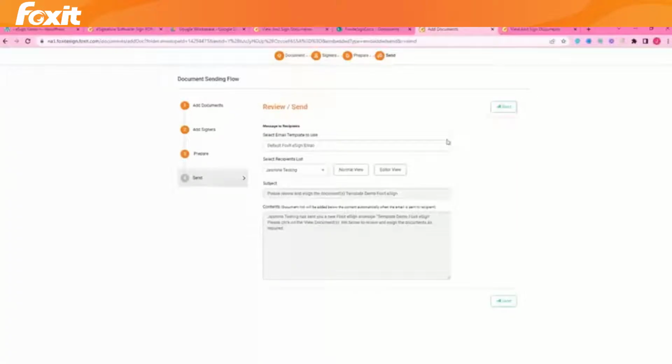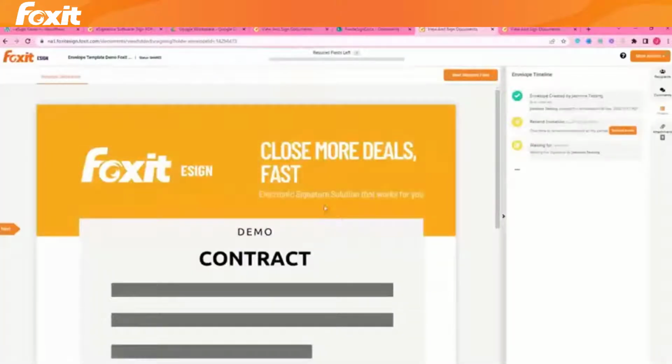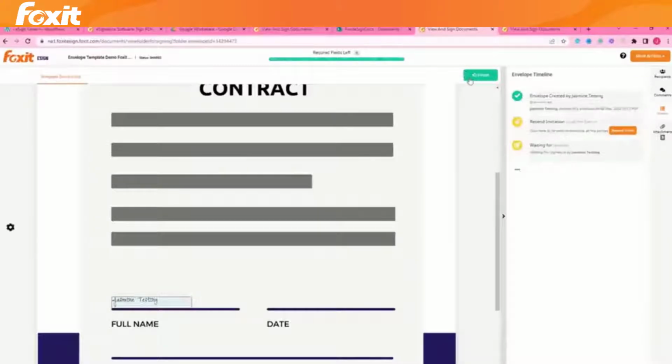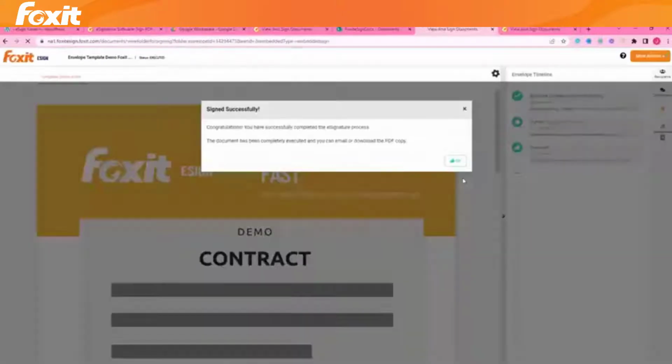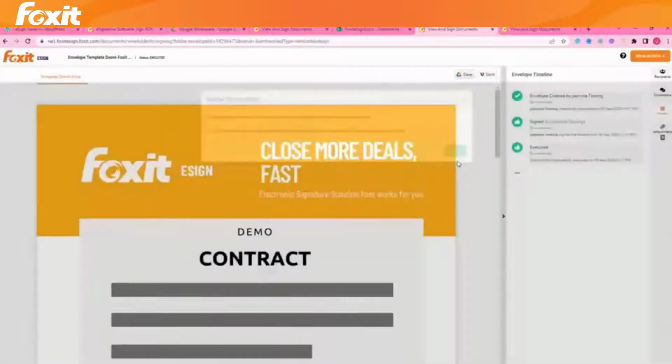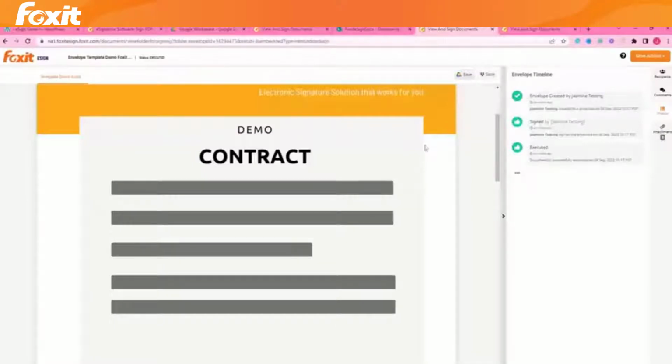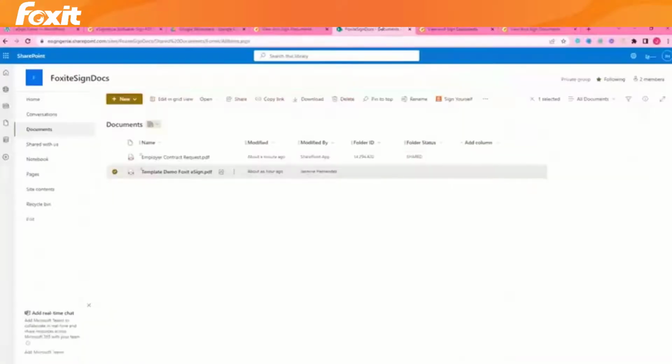And if you do have customized email templates on your account, you can always choose them from this dropdown right before you send out the document. But since I'm just signing myself here, we'll go ahead and do that. Okay. And so if you need to request signature from others, you do not need to sign the document yourself. You will still have access to the envelope timeline here on the right where you can see the history of each document and where it is in the e-signature process.